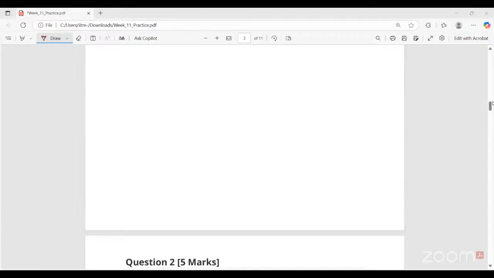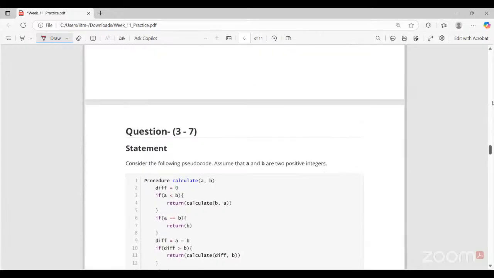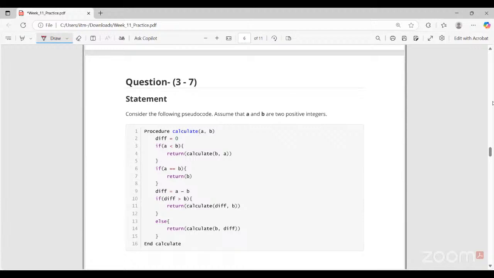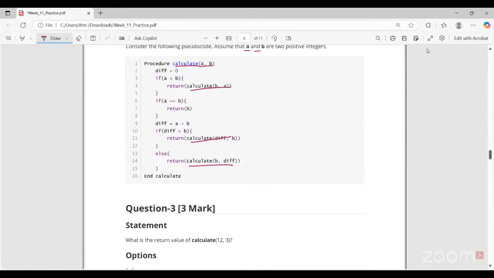Okay. Great. So first let me discuss this particular question. It will be easier to understand the concept. Then we'll move on to previous questions, right? So you can see here we have a pseudo code. Assume that a and b are two positive integers, and pseudo code is given to us. You can see this procedure. We are defining calculate(a, b), and if you see here, again we are calling the same function inside the same function. That is what recursion is, calling a function inside the same function again and again, right?